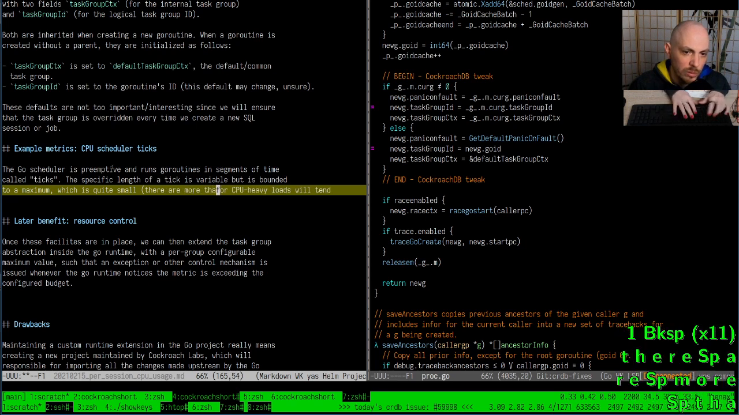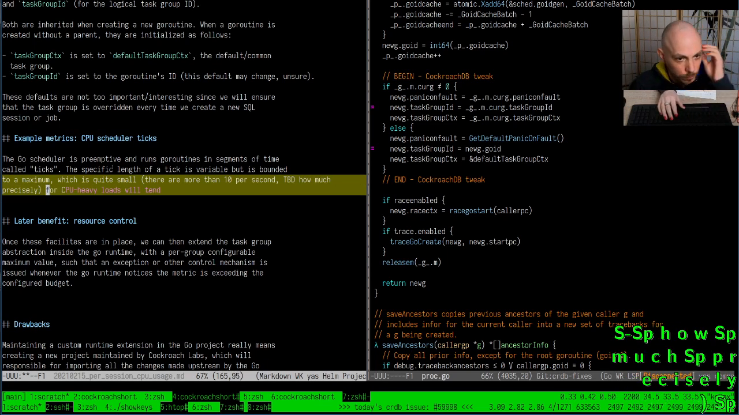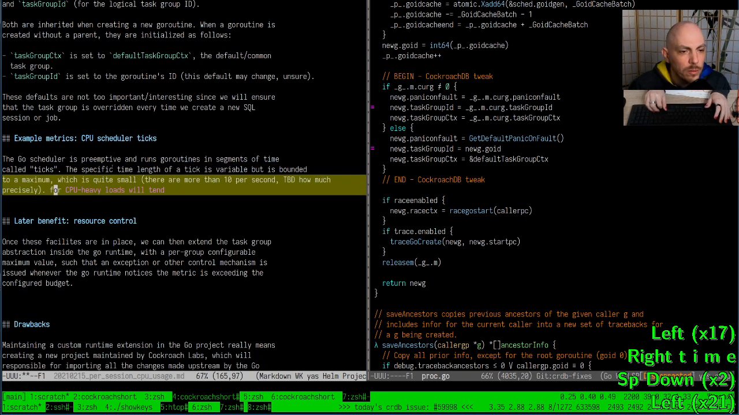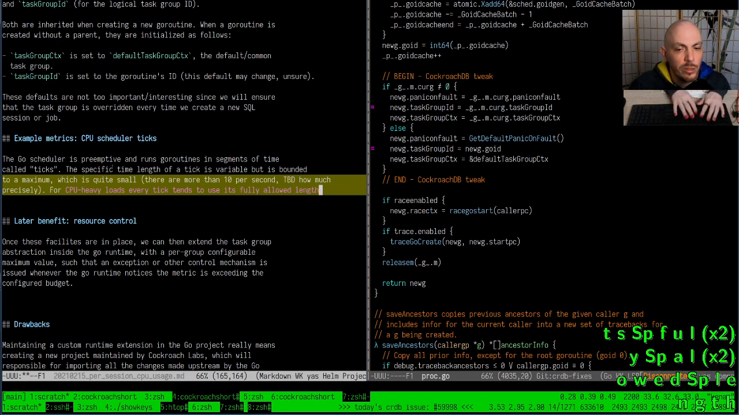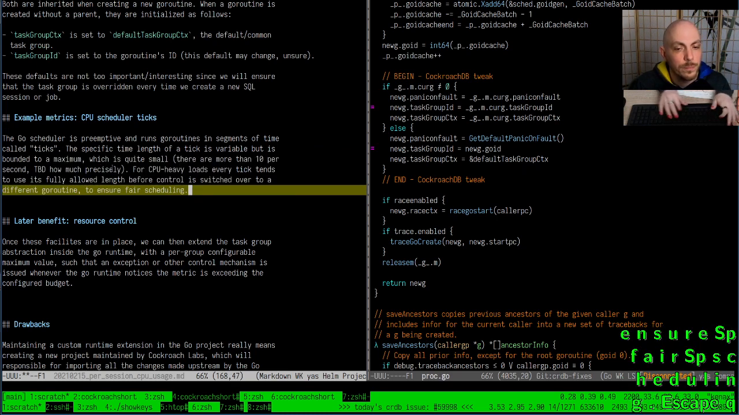second. There are more than 10 per second. TBD how much precisely. For CPU heavy loads, every tick tends to use its fully allowable length before control is switched over to a different coroutine to ensure fair scheduling. All right.